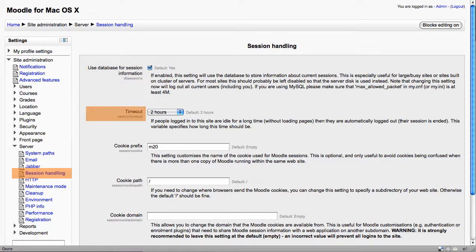The second option is the timeout period. So if people leave themselves logged into Moodle, but they're not doing anything, how long will it take to log out? Now, 2 hours is quite a long time. Someone could walk away from their computer and somewhere else could actually use it. We tend to set our servers to about 30 minutes.